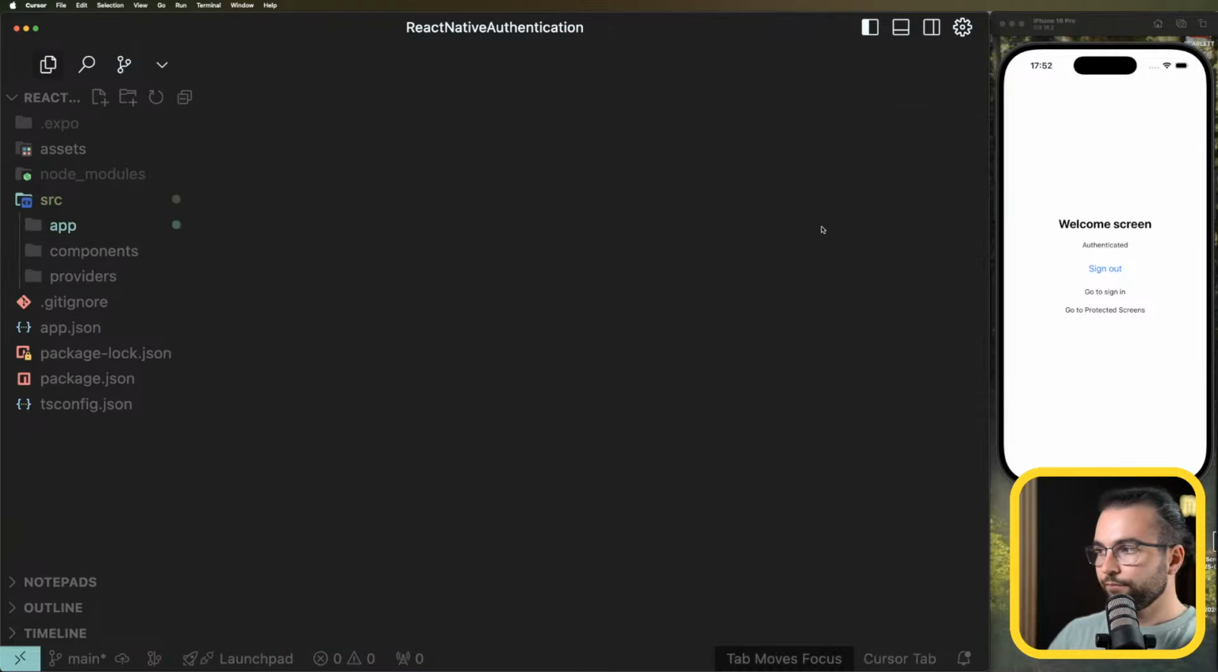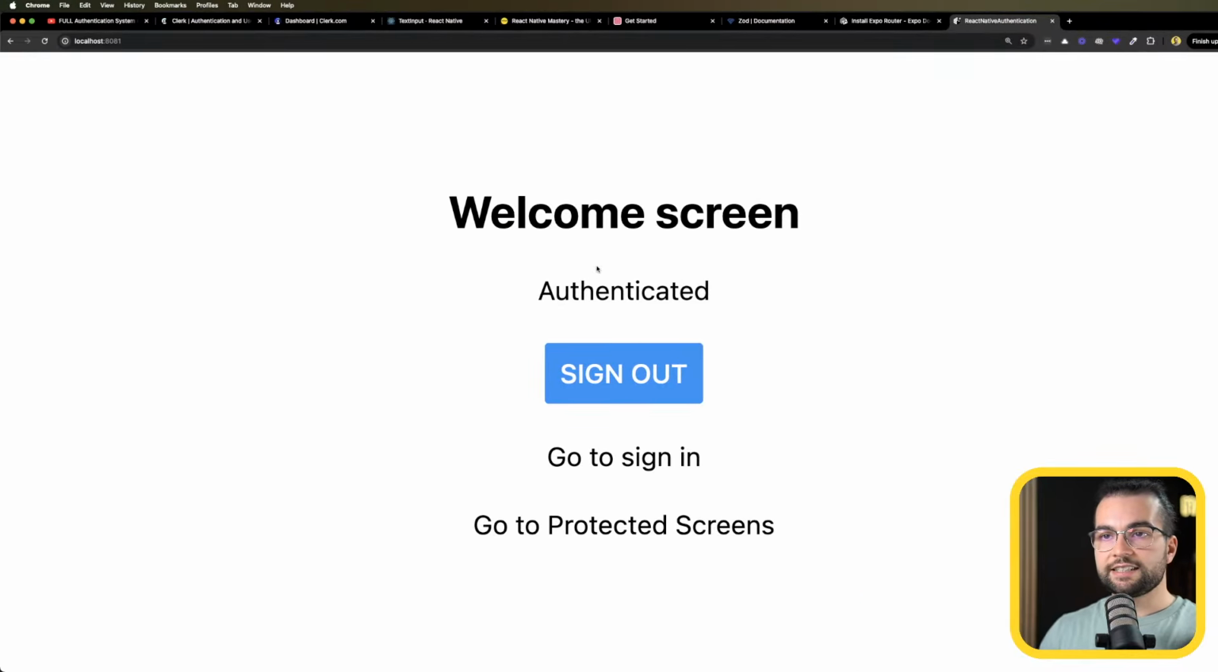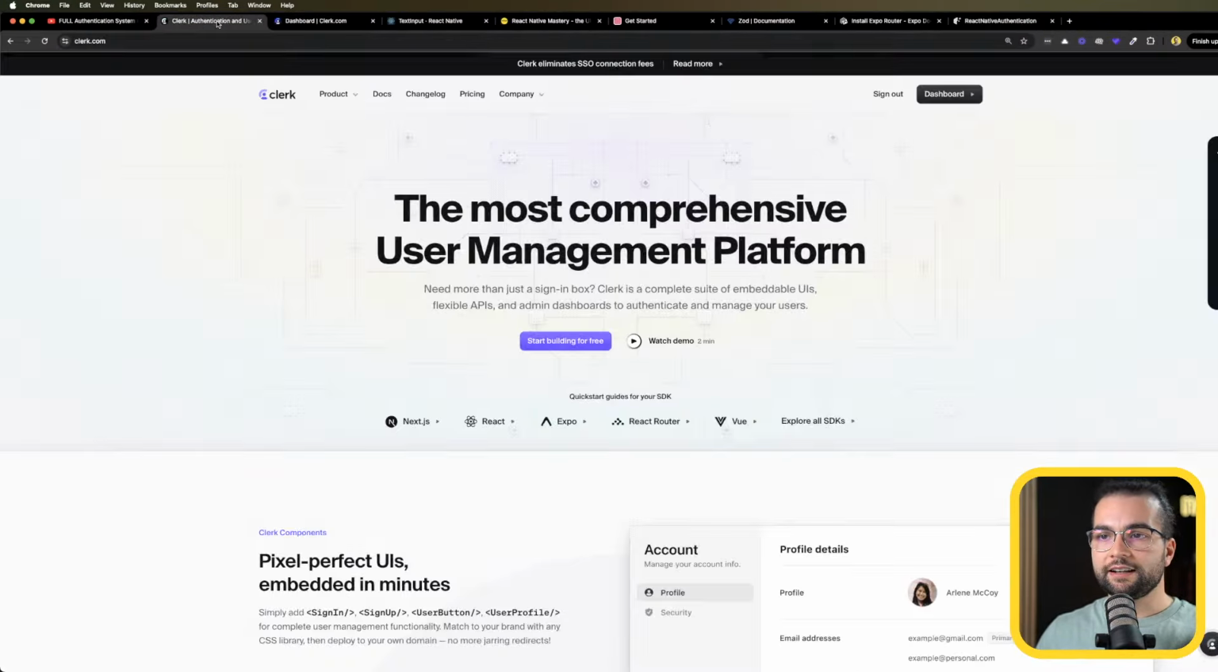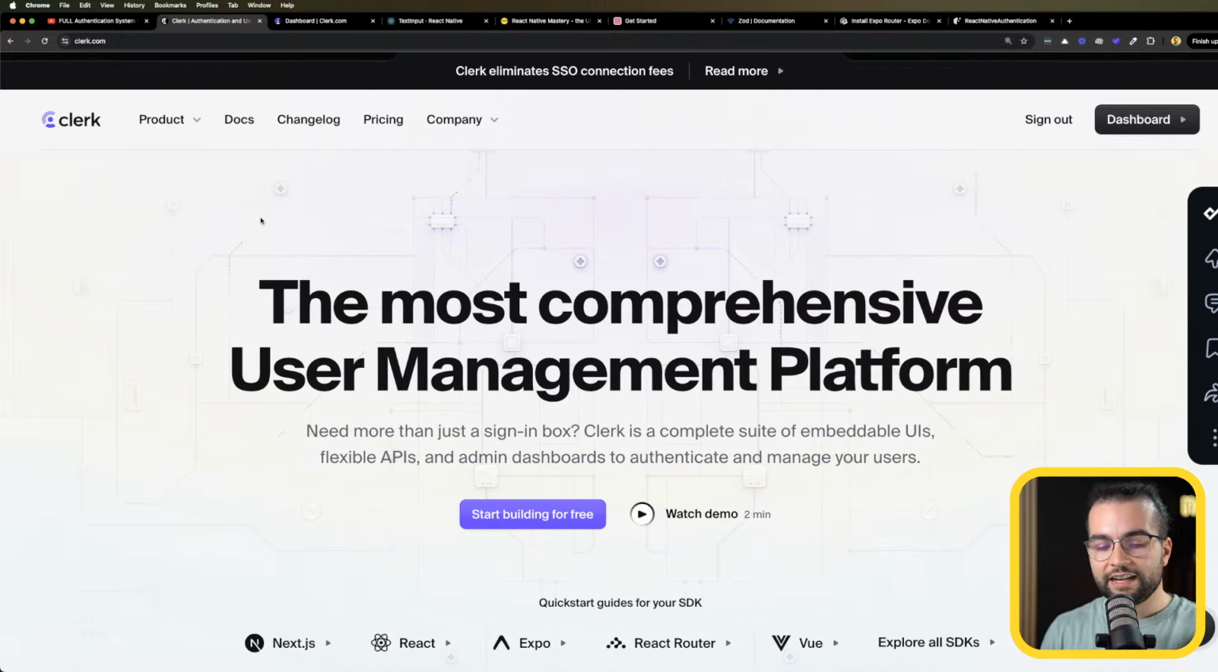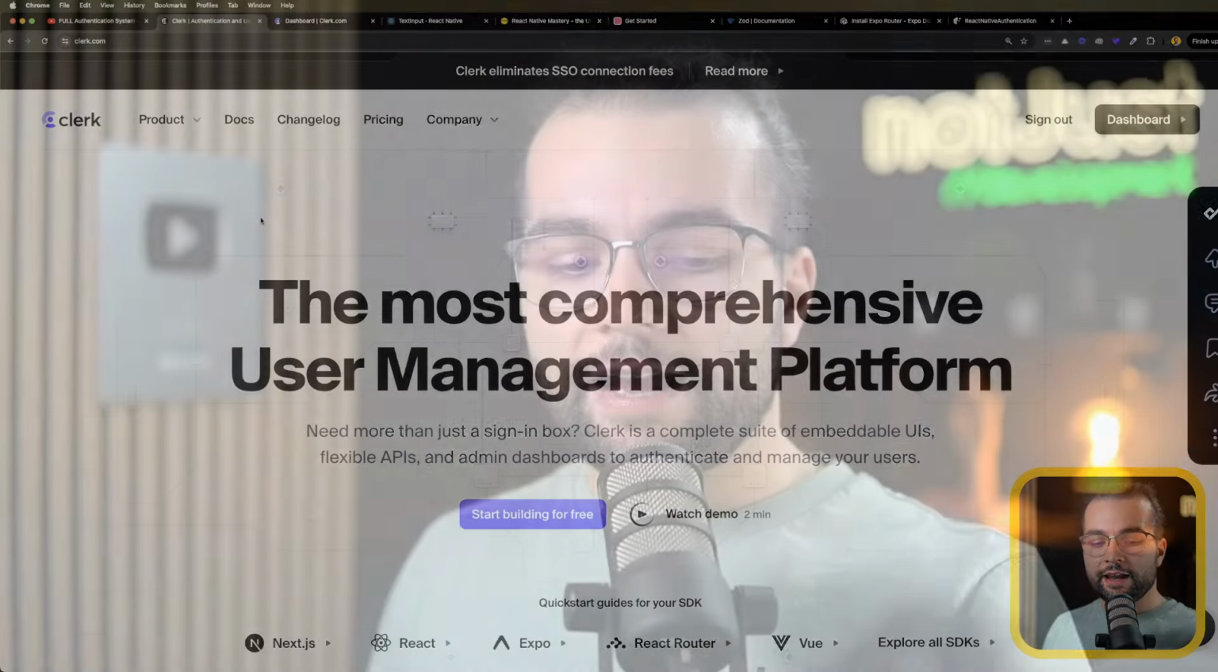Okie dokie. So yeah, I think so far we are good. The next step is going to be to integrate Clerk in our application. Clerk is the best way to integrate authentication, I mean the logic of authentication in the application, without wasting a lot of time implementing the logic and the backend and the security of it yourself.